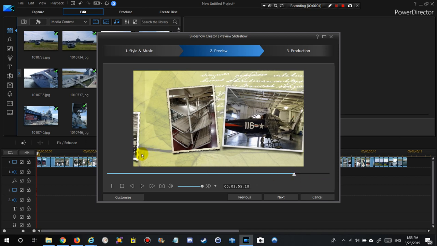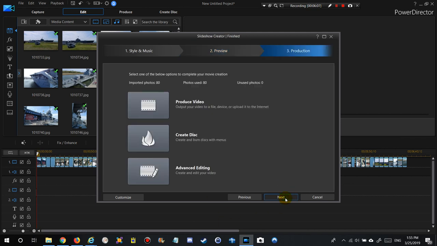So if you're happy with that, you can click on next, and then you have three options. You can produce the video right away from here. That will create then the AVI or whatever file you would like to have, or you can do the advanced editing. I will show this to you later. Or you can create a disc. I mean, with that you can burn the video on a physical CD-ROM or on a DVD-ROM.